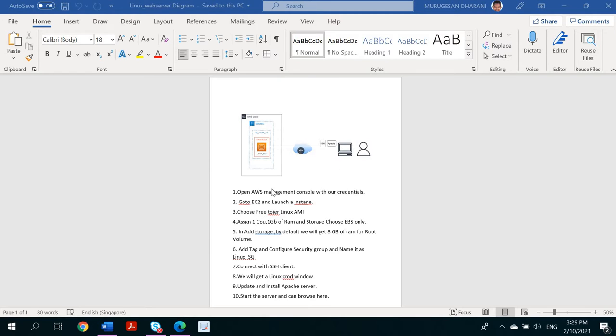At first, I'm going to open my management console, then log in. After that, launch instance. I'm going to use the free tier. For the free tier, we get 1 CPU, 1 GB of RAM, and storage. We choose EBS only.